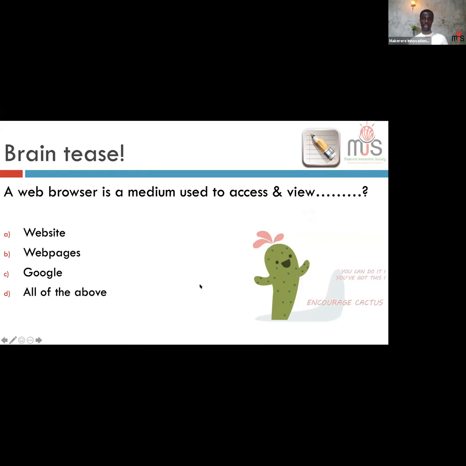So, the right answer is D, of course, and I like all your explanations. A web browser is a medium used to access and view websites, web pages, Google, and anything that we can search for on the internet. We use a web browser.